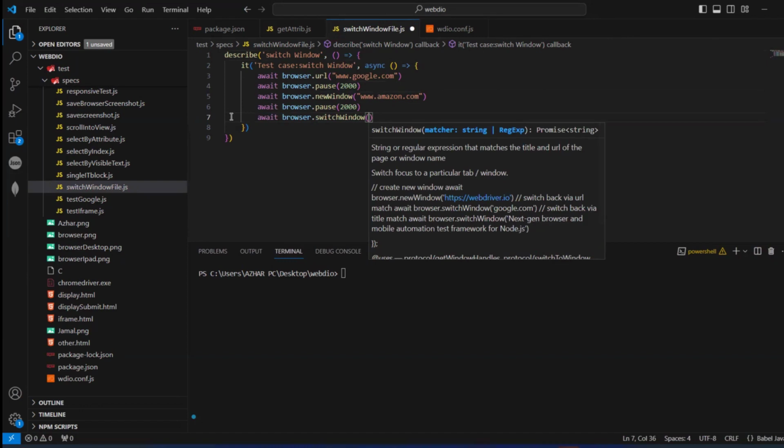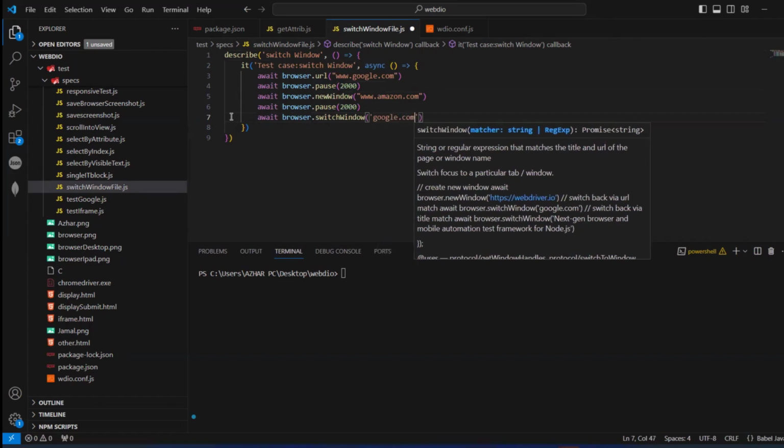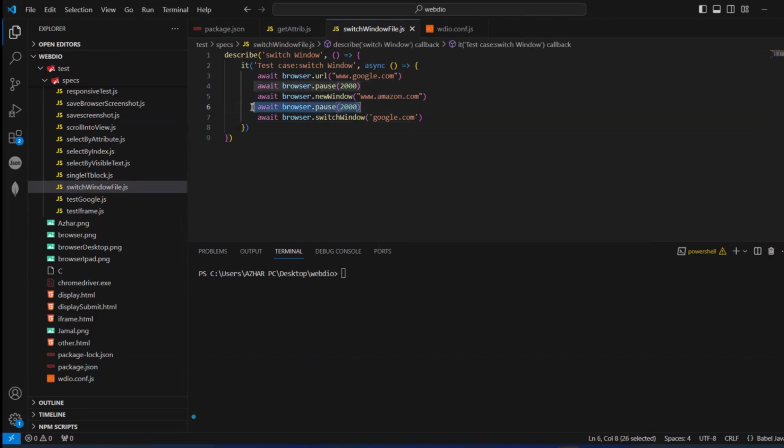Now in the switchWindow method, we can use a URL match. We don't have to write the entire URL. We can just write google.com. It has to navigate to that, and we can have browser.pause, and then we can close the browser. Even if we don't close the browser, it is totally fine.